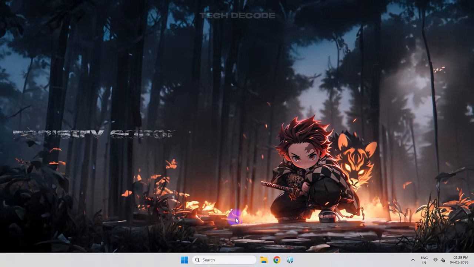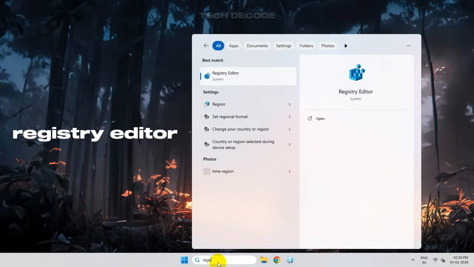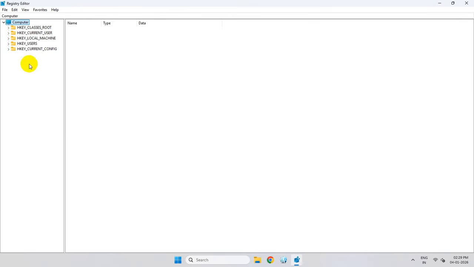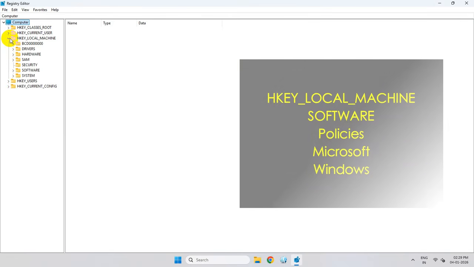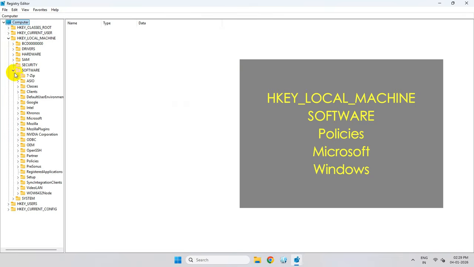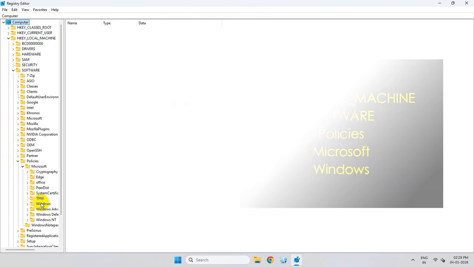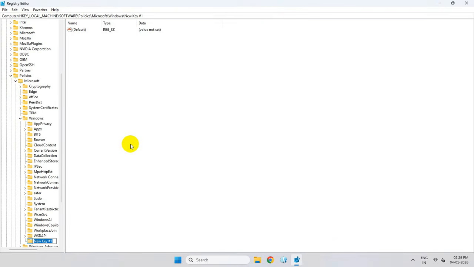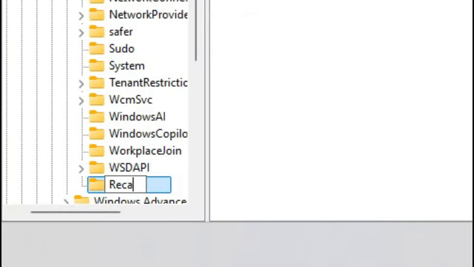In the third and final method, search for Registry Editor and open it. Now expand HKey Local Machine, Software, then Policies, then Microsoft, then finally Windows. Now right click over the Windows key and open a new key. Rename the key to Recall.